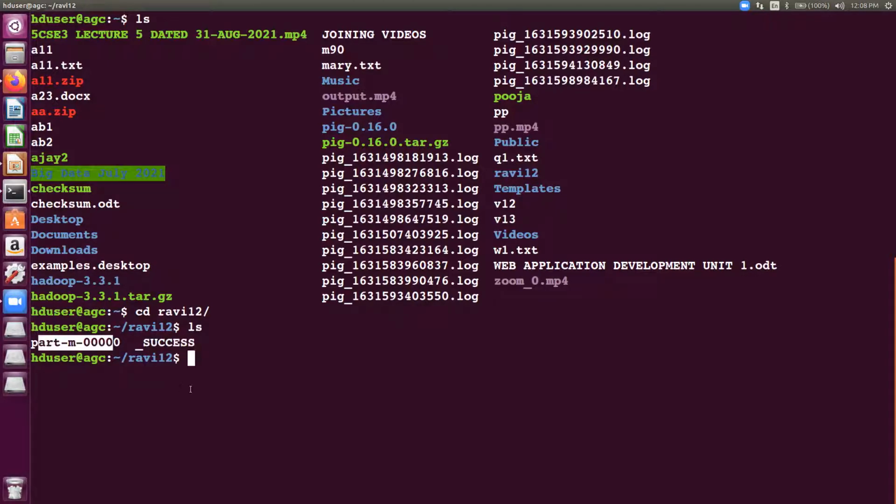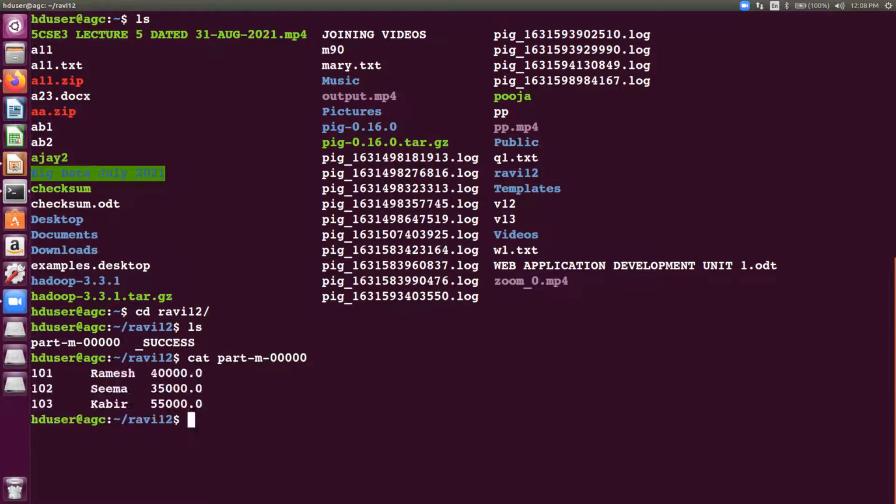This part file contains your data. You can display that data. You can write like this. So you see the data is there. See the 40,000.0 now because you took it as a float. And see that by default it is tab separated because you didn't mention anything while storing the file. Okay, understood?